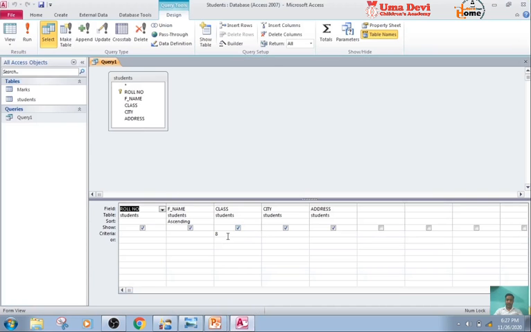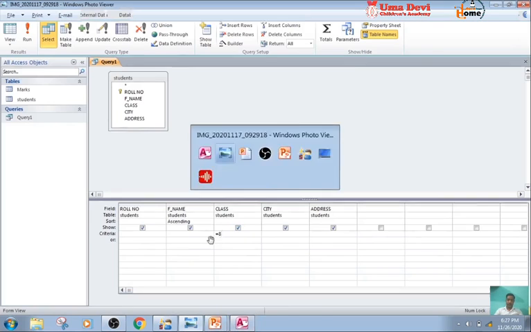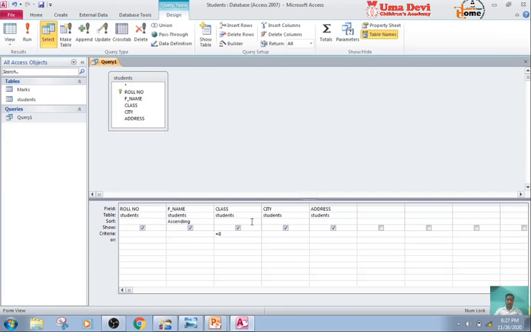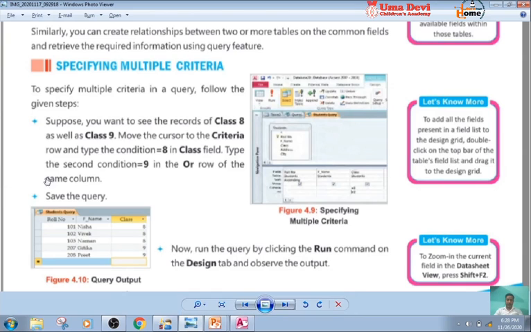In the class field, in the criteria, we will write equal to 8 and we will type the second condition equal to 9 in the OR row of the same column. In the same column, we are having OR criteria, okay? In this OR row, we will write equal to 9. Now, what will happen? We will get the class 8 as well as class 9 students, okay?